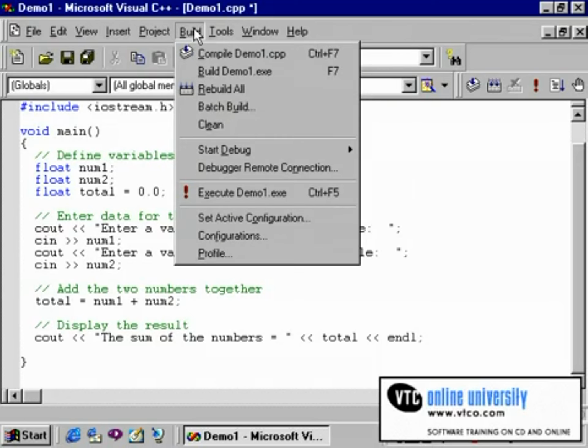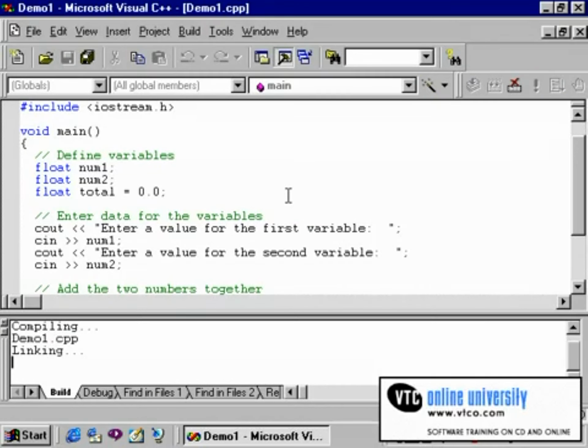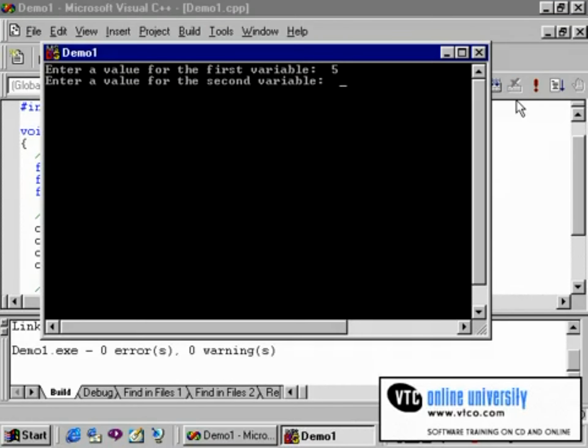I'll make one last change, that is putting the total statement back as it was, rebuild this one more time, just to verify that it does indeed work. 5 and 7, of course, is 12.